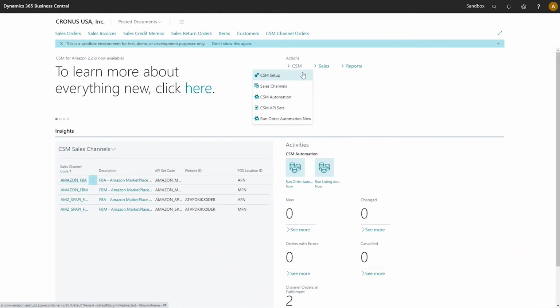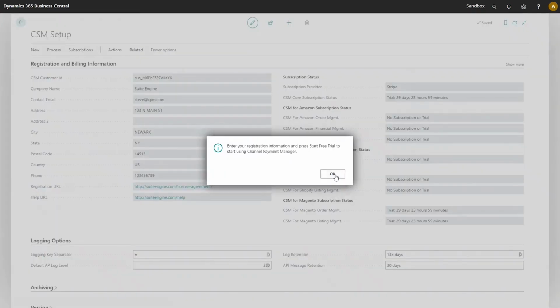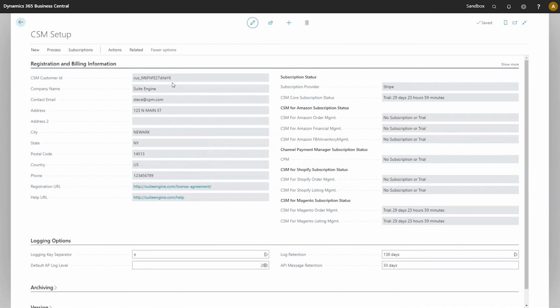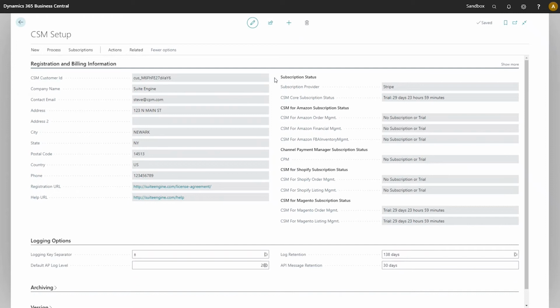And if I close and reopen the CSM setup page, you can see I have a unique customer ID from Stripe. Again, if I toggle back to my other Business Central environment, you can see these are two totally different IDs. So I've effectively created two separate Suite Engine accounts in this Stripe environment. And this is going to create issues.